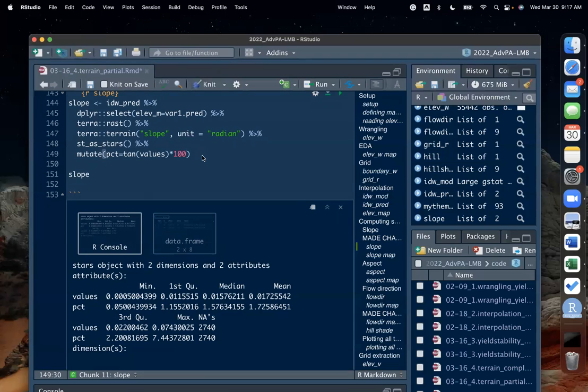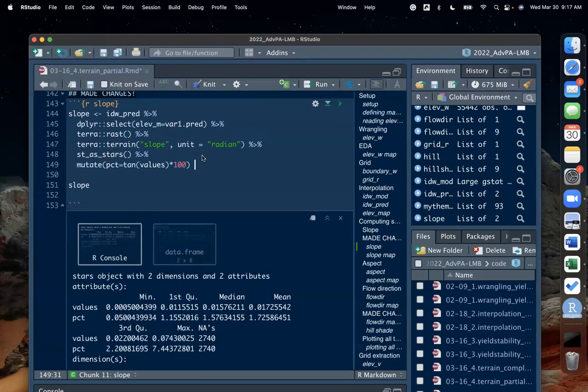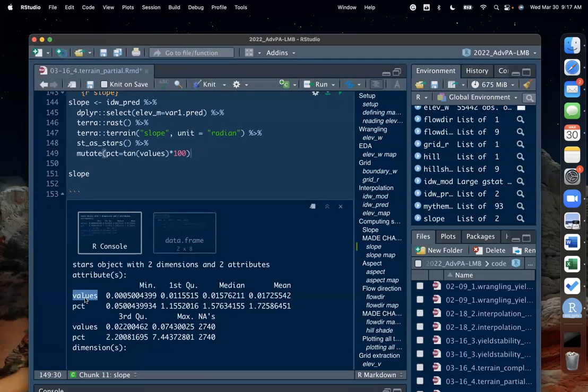Okay, so one thing that I want to mention here is, let's say that we really wanted to continue our analysis, meaning doing everything else that we're doing afterwards with the slope as percent. What I would recommend doing is, because now we have two columns in this stars object, I would just select the percent one and leave the values one out, so it is very clear that there is only one column in this data set, and that's the one that we'll be using afterwards.